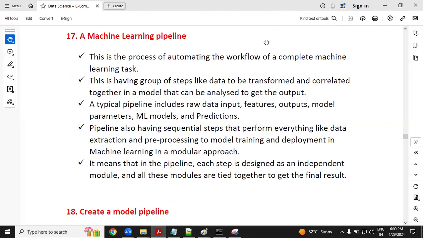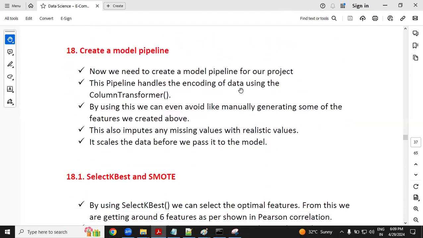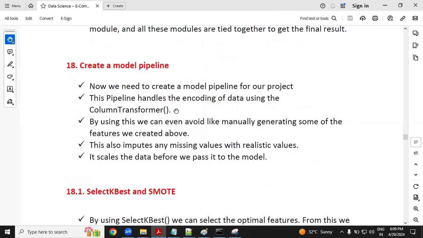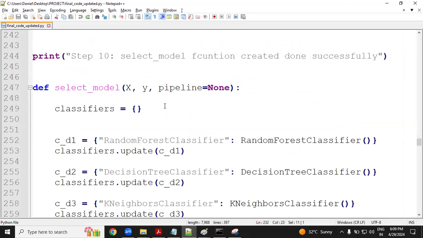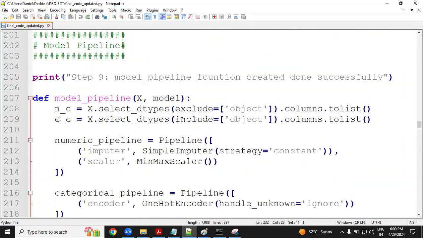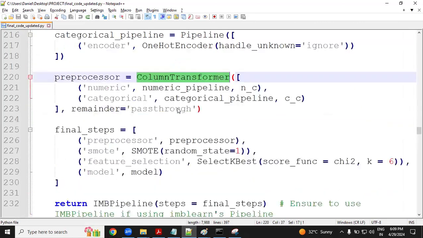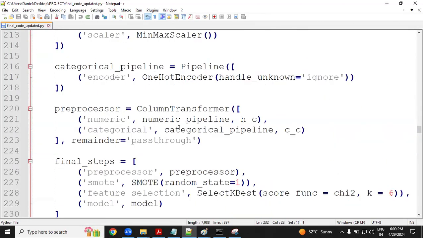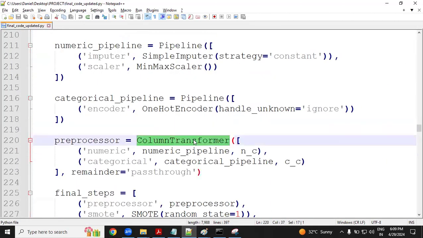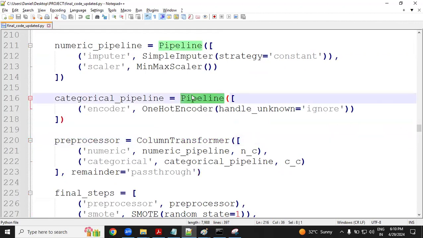Sir, let's walk through. Now, creating a model pipeline. I have a question for you. Here, how many classes are we using? Any idea? First one is pipeline, and next one is column transformer. Where are these classes available, how are you importing them? You have to go through the importing statements. You need to spend some time.